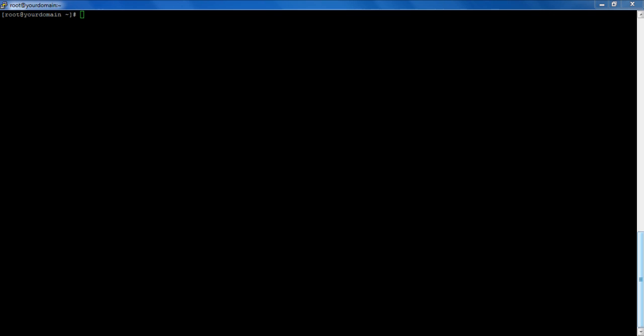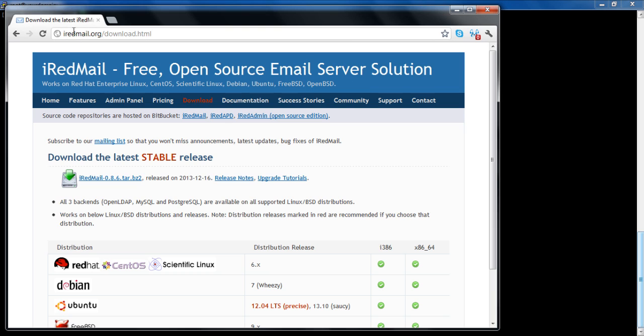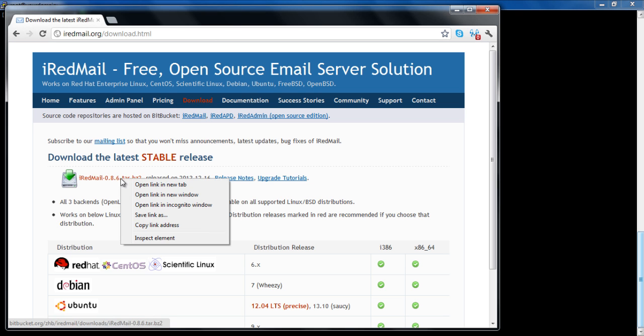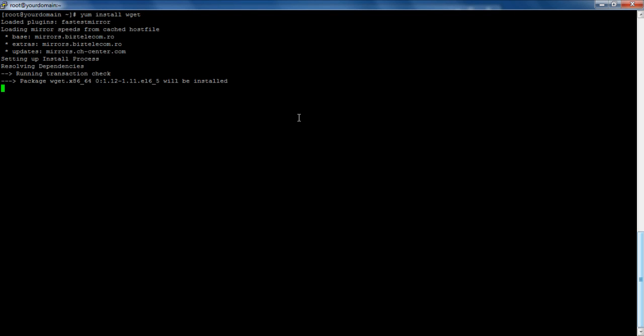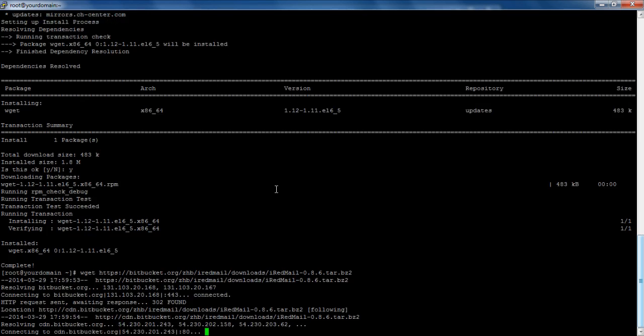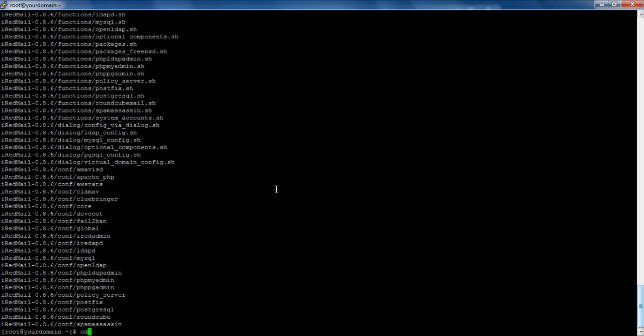Let's go. First of all, we have to download iRedMail from their official website, which is iredmail.org. We have to download the archive, copy link address, let me see if we have wget. Okay, let's download this archive, extract the file, now we downloaded this mail server files.